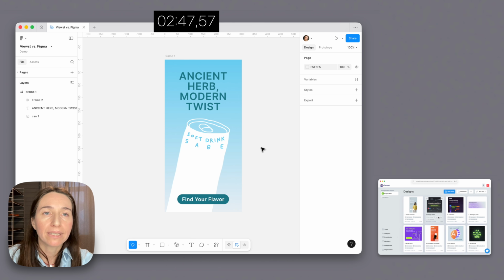Now let's do the same thing in Viewst. First, the size. Here I just go to New Design, pick the ready-made 300 by 600 size, choose a blank template, and I'm instantly inside the editor with the right canvas size, set up for me. No manual frame fiddling. Now the background. I make sure nothing is selected, switch the fill to a linear gradient. Open the color picker and paste in hex 1, then open it again and paste hex 2. Same vibe as Figma.